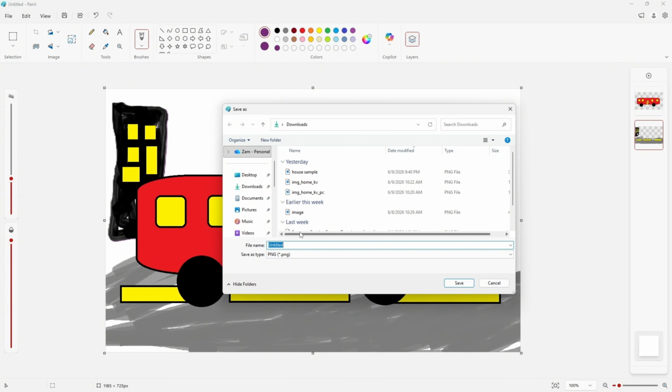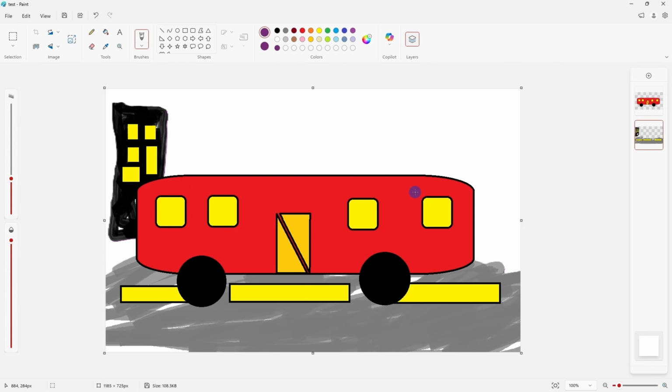Choose a file name and save location, then click Save. By saving your image as a PNG file, you can preserve the transparent background for use in presentations, websites, logo, and graphic design projects.